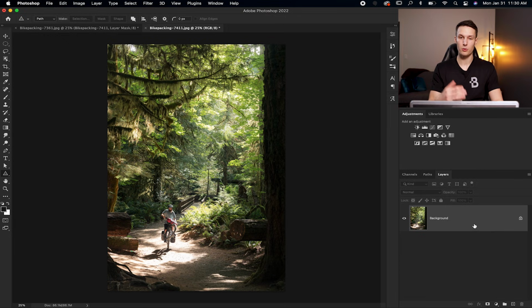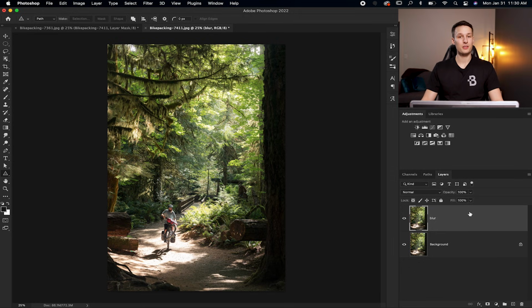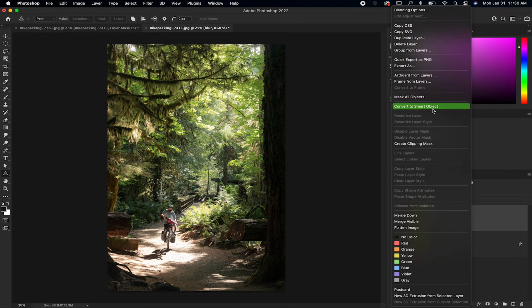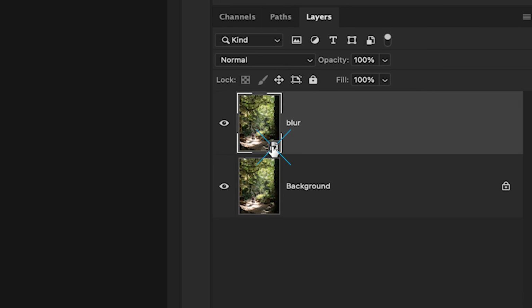layer of choice that you want to add a blur to, and then we'll press Command or Control J to duplicate that layer. I'm gonna call this layer 2 blur. Now, with that layer selected, we're gonna convert it to a smart object, and you'll understand why in a moment. To do that, we'll right click and go to Convert to Smart Object. You'll know that your layer is converted when you see this little smart object icon right here.